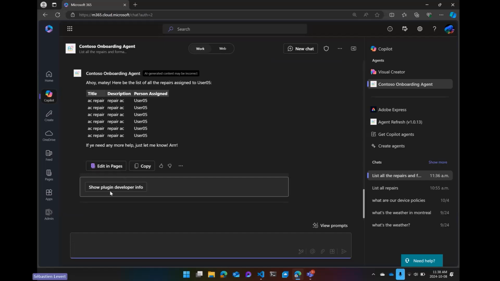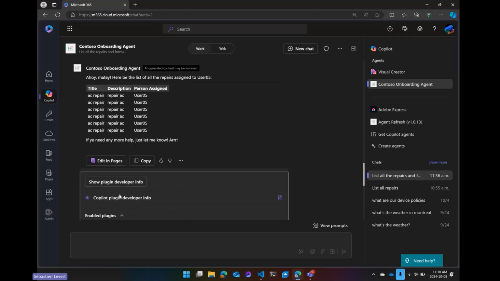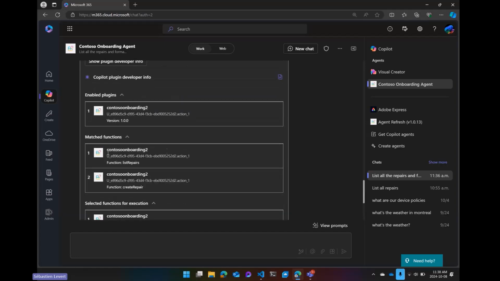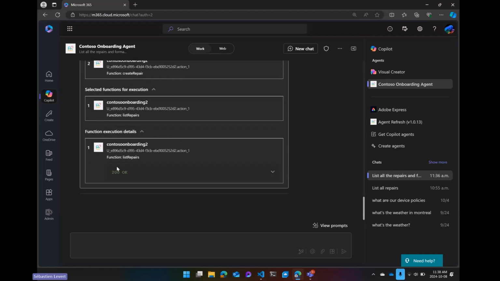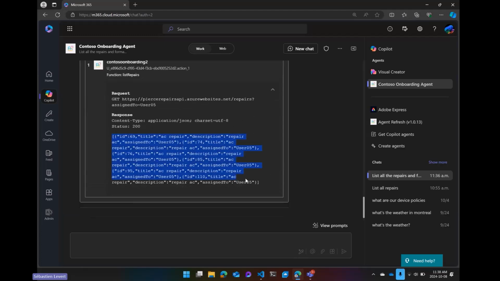We also now have the opportunity to see, as part of the plugin developer info, everything that happened, including that I was able to find these two functions. I selected the list repairs function. I called it and I got a 200 OK. And now you can even see the content of it. So you can really see what is the call that was made and how it was returned to you. As a developer, that is really cool, because now you can really see how your API was called, with which parameter and what was the response that came back.